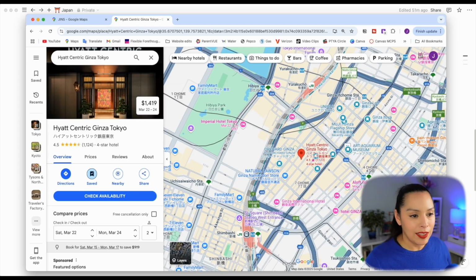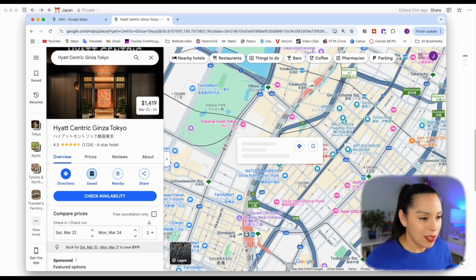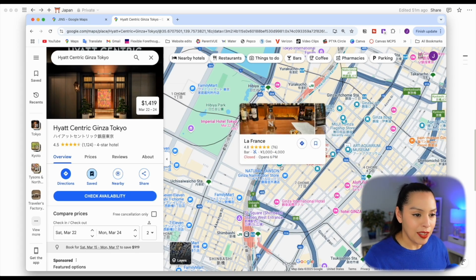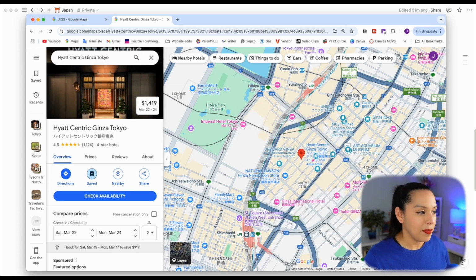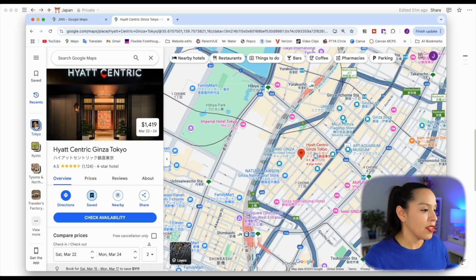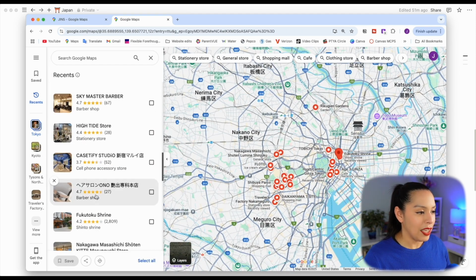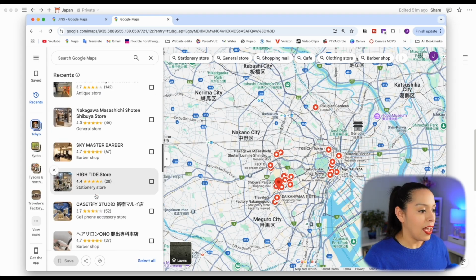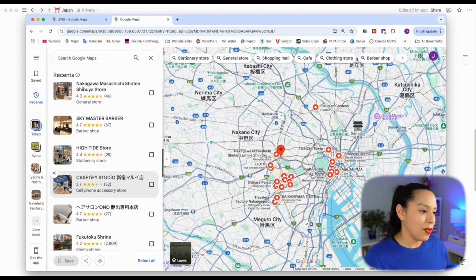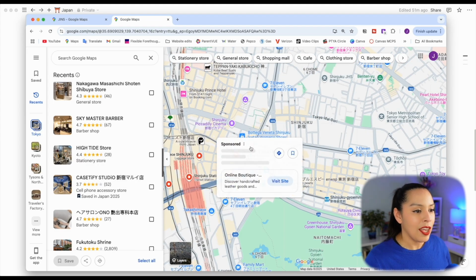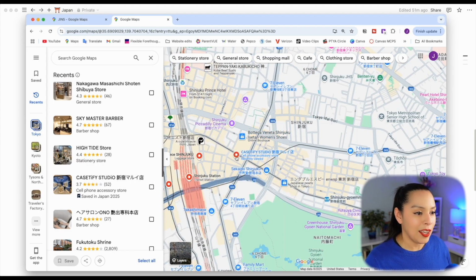I am going to zoom in here to the Hyatt Centric in Ginza, where we'll be staying our first few nights. And you'll see that we have these little flags everywhere. These flags right here are places that I have saved. And if I click into this list right here in Tokyo, I can see the entire list of things that I have saved. And if I wanted to see where the Casetify studio was, I can just click on that and it is going to zoom me in, give me a little picture of the Casetify studio, and also show me where it is here on the map.